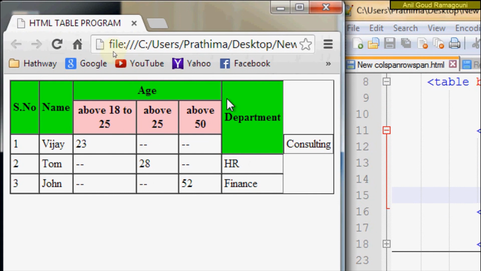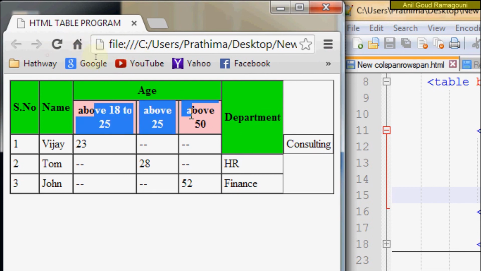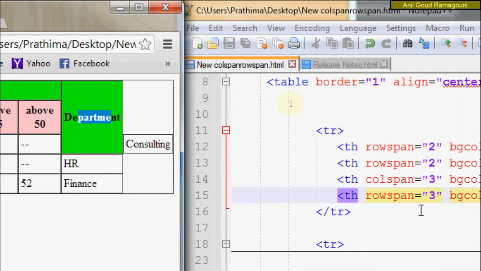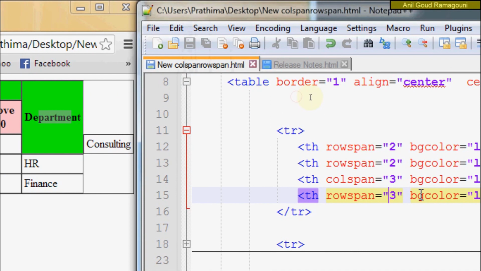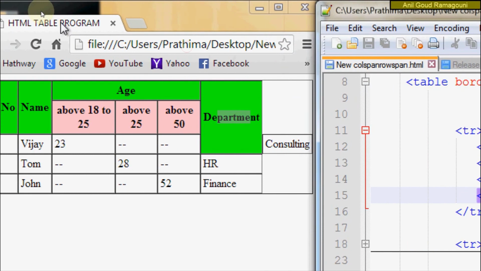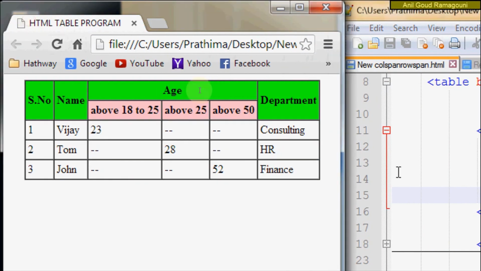See, this department has taken 3 rows of space. This is the first row, this is the second row, and this is the third row. These 3 rows combined give department. This is what row span is. So depending upon the requirement, we can change the value. Here 2 is enough. We will save this one, come back to the program and refresh it. So this is the program.